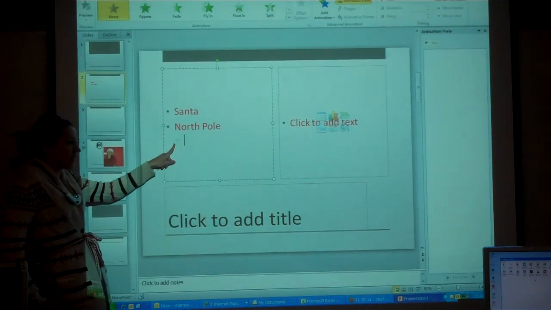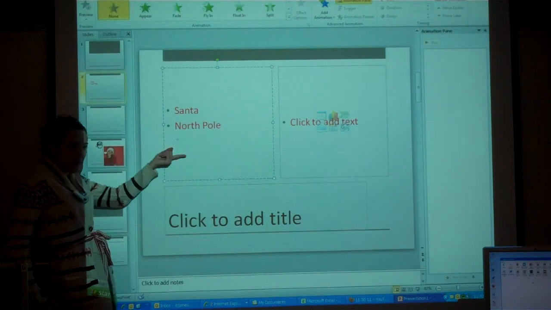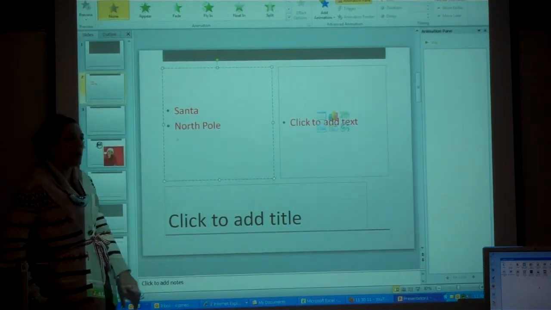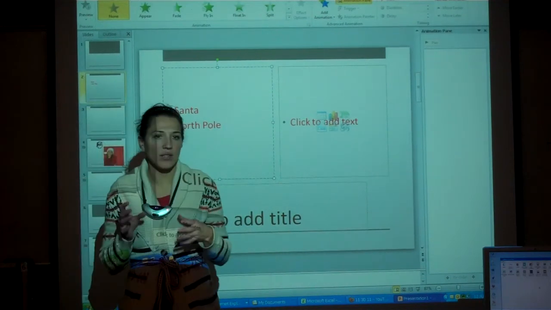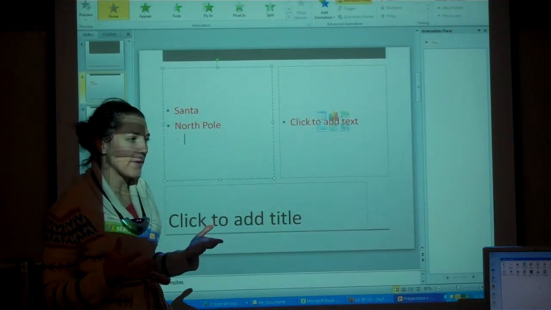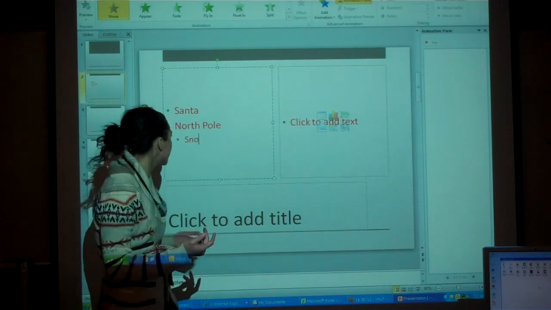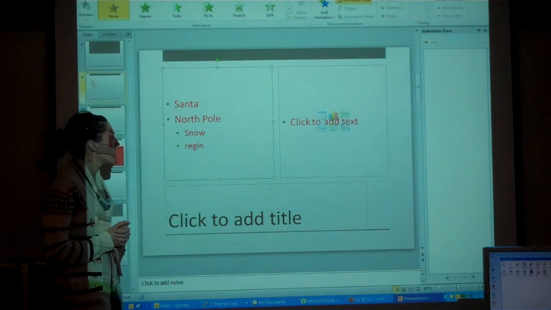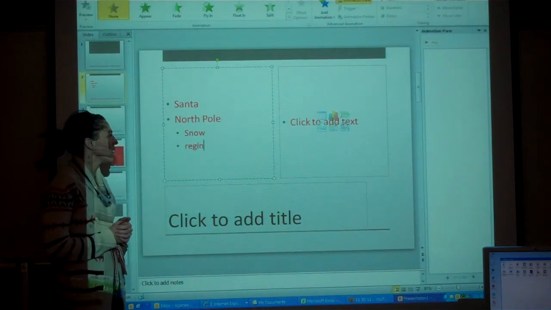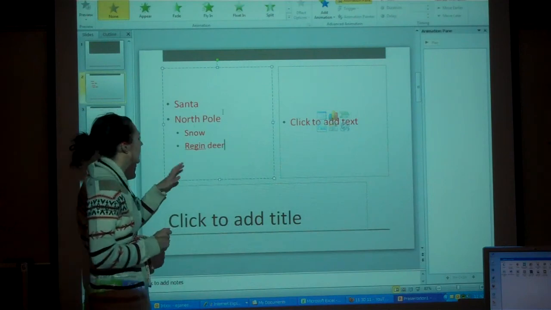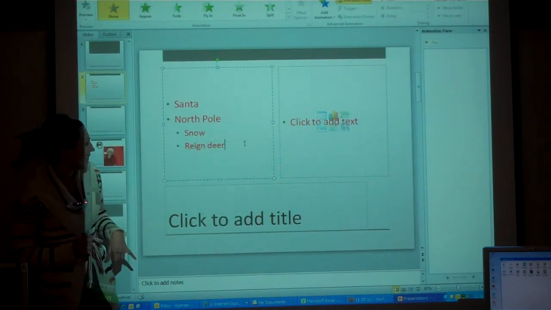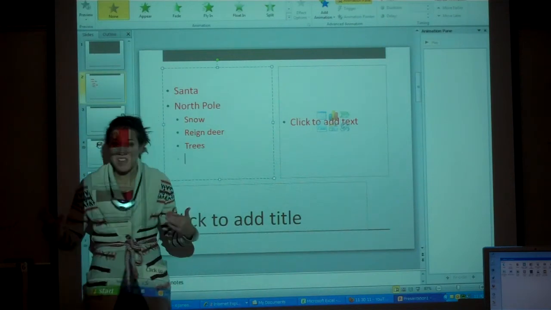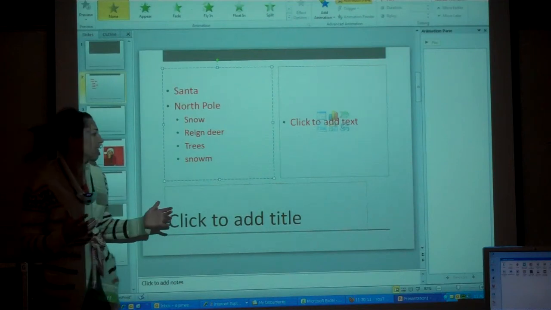Notice what happened. The bullet level went in, right? It's a smaller bullet, it looks different, and it's under North Pole. Now what kind of things might we see at the North Pole? Shout it out. Snow. Snow, so let's write down snow. Reindeer. Okay, reindeer. Santa. Candy canes. Good job. It's fine, keep going. Okay, trees, snowmen, elves.